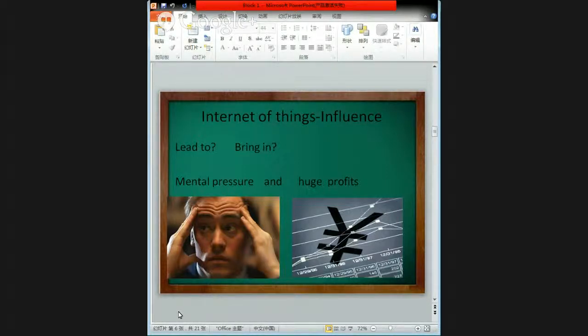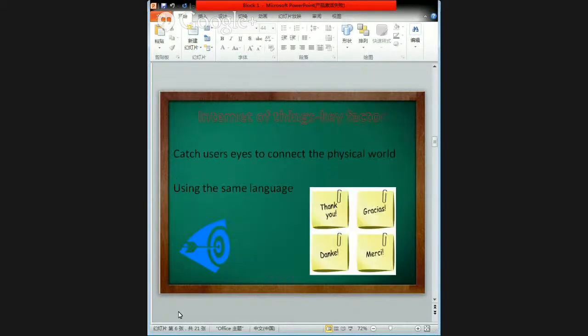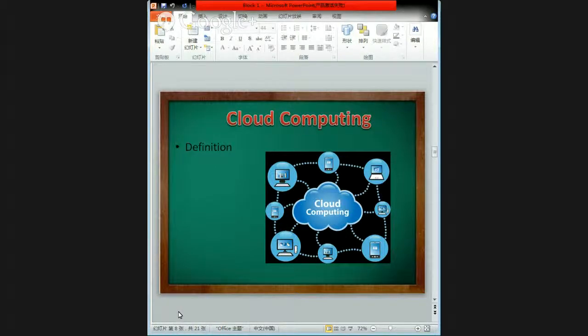Then, we talk about the key factor to succeed in the Internet. Internet creators and managers focus on creating new services to catch users' eyes and connect them to the physical world, and the connecting methods using technologies such as Wi-Fi and Bluetooth can also bring production development of the Internet.